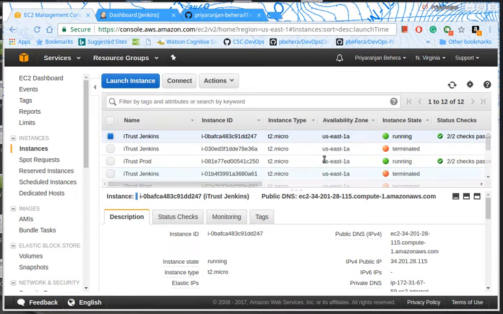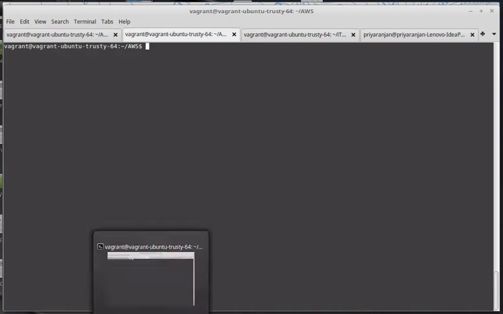To start with, I have two AWS instances here. One will be our Jenkins server and the other the production server in which we will deploy the iTrust application. Now let's move on to the code.